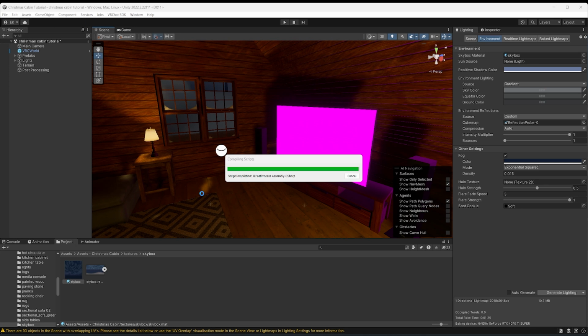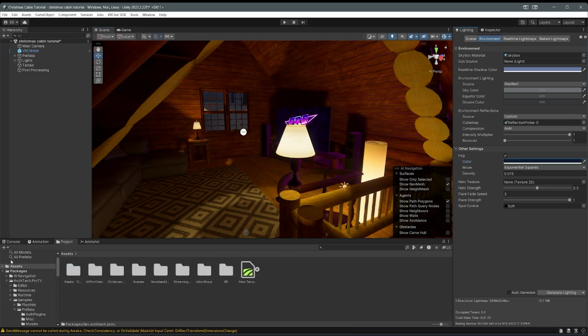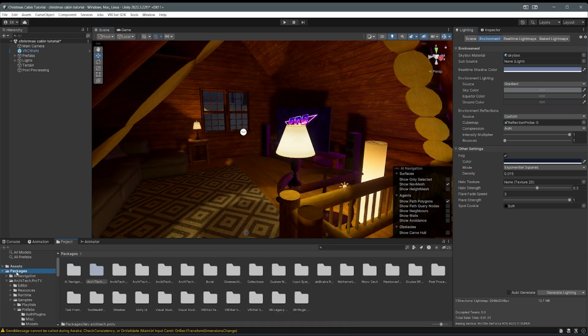So just wait for that to finish loading. All right, once that's done loading, you should be able to go to packages in your Unity, and you should see all the architect folders down here. If you don't see this many, it probably means you didn't import the samples and the examples that they include.